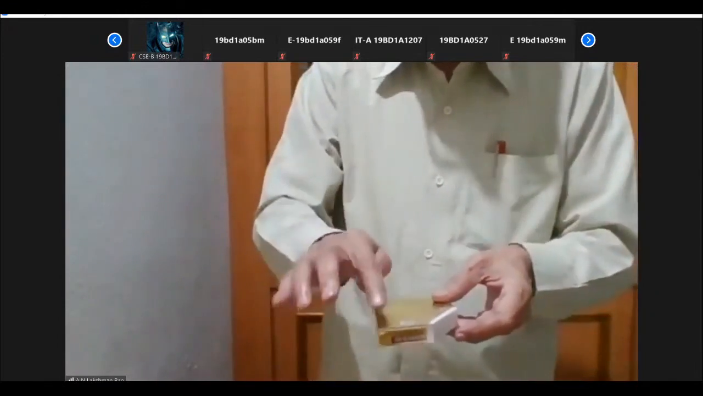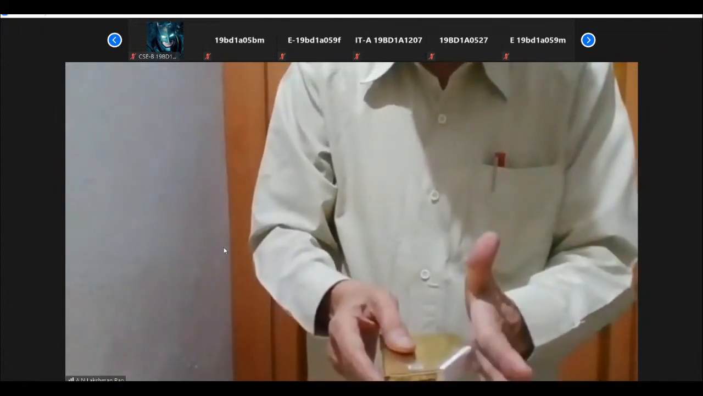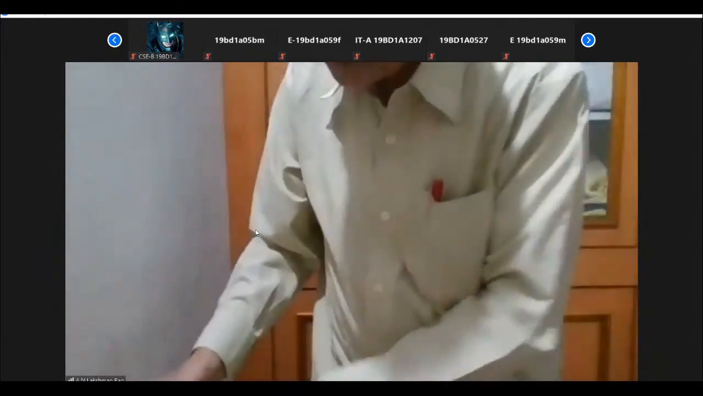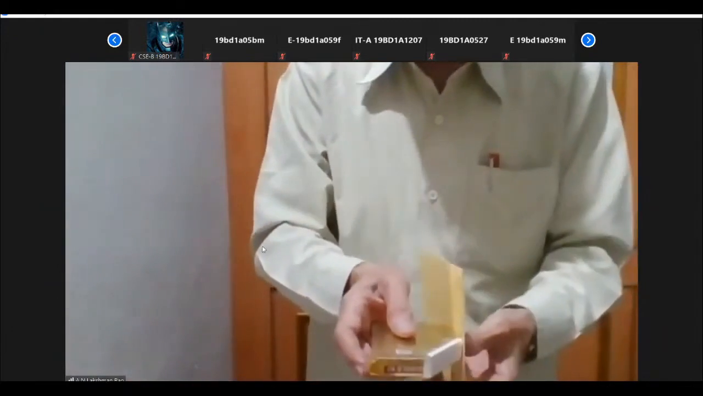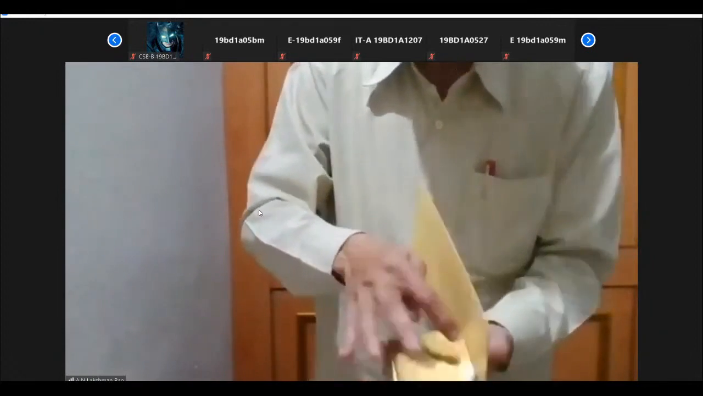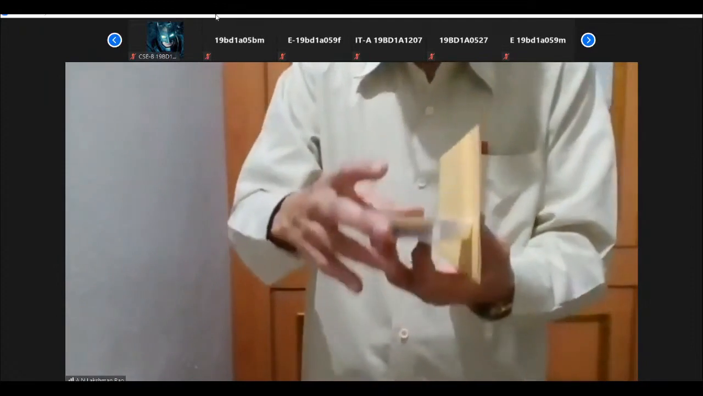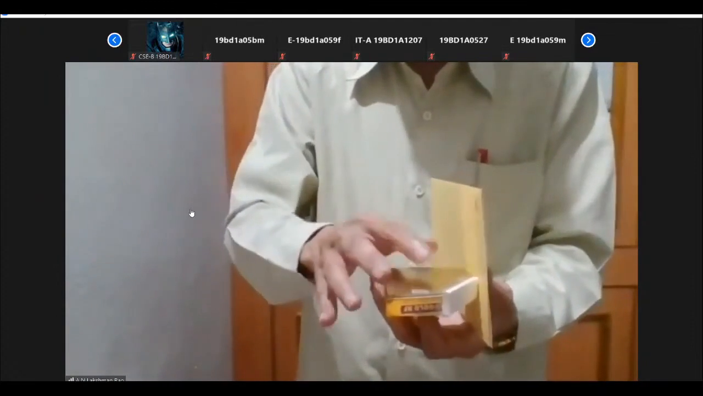Now, what are you seeing? You are seeing 30 mm. What is the white portion you are seeing? What is the width of this white portion? It is 20. The total length is 50. 50 minus 30 is 20. You are seeing the white portion only 20 mm.